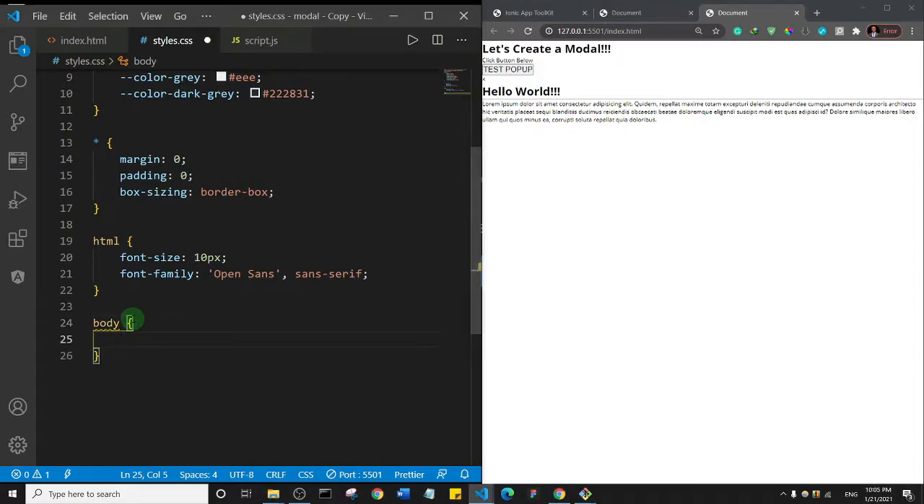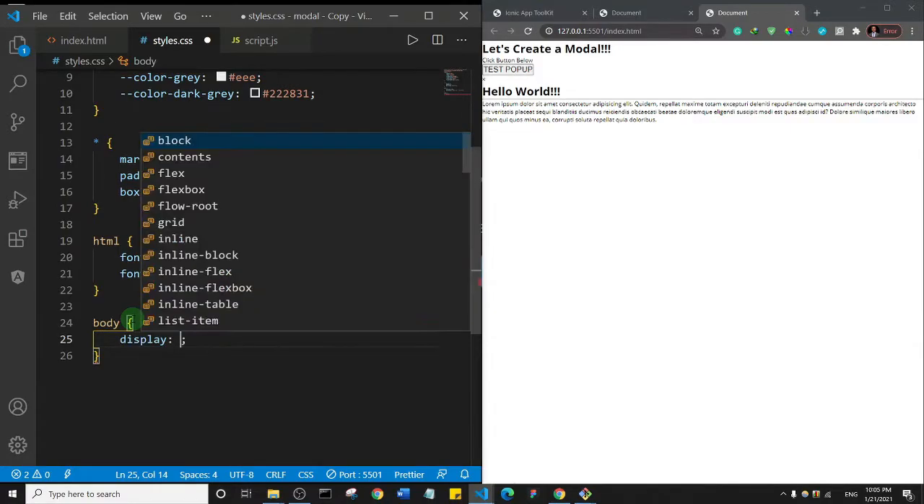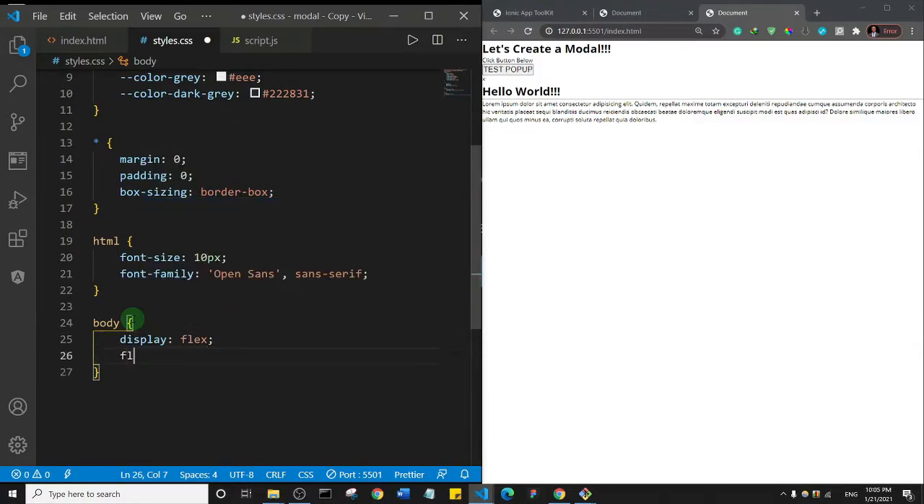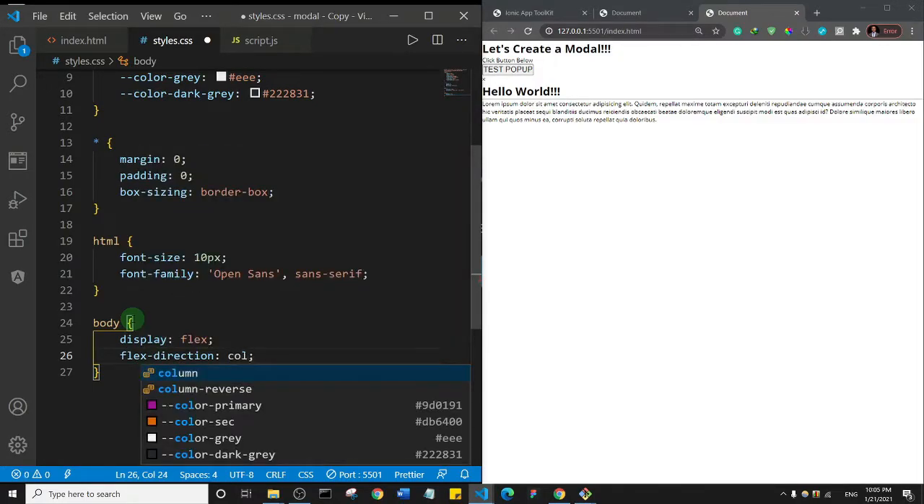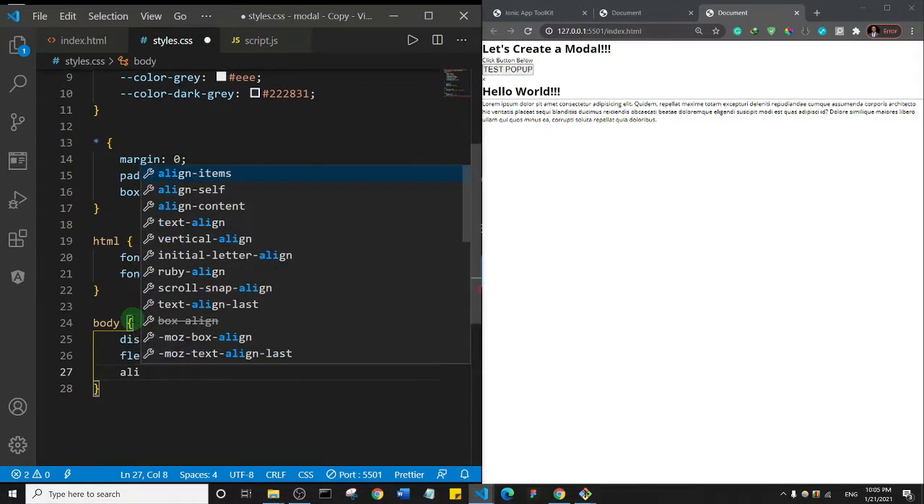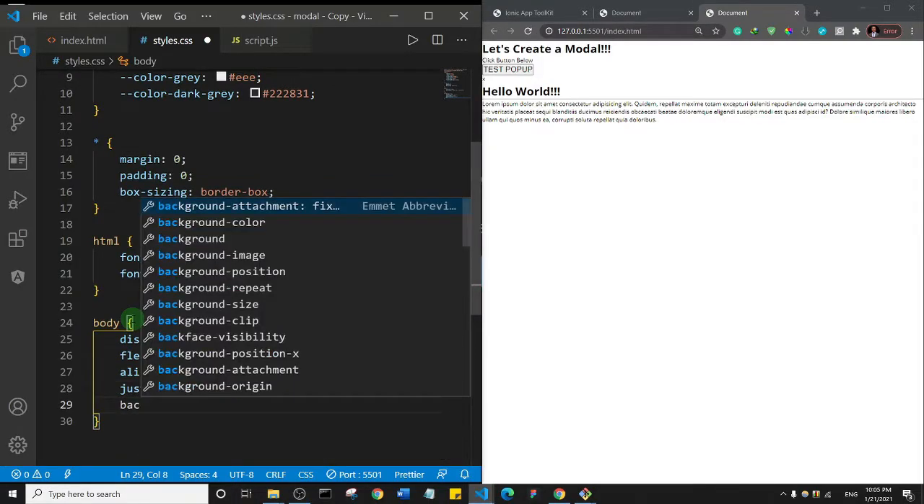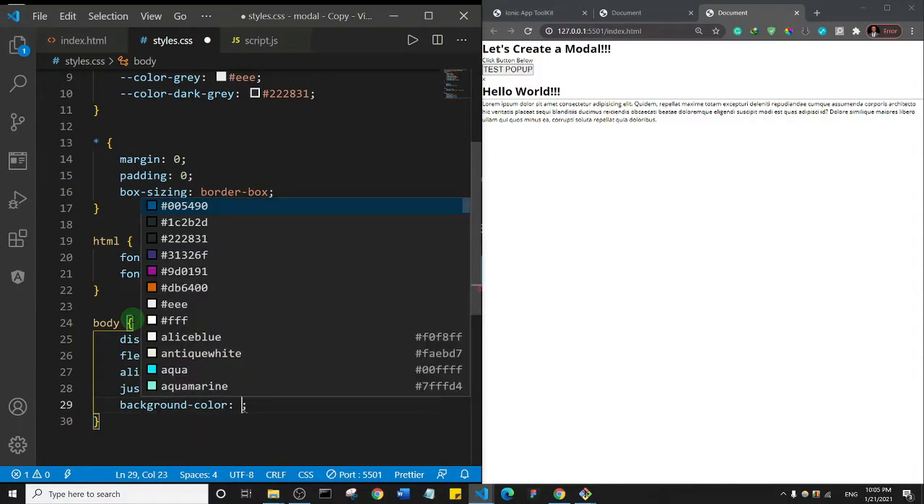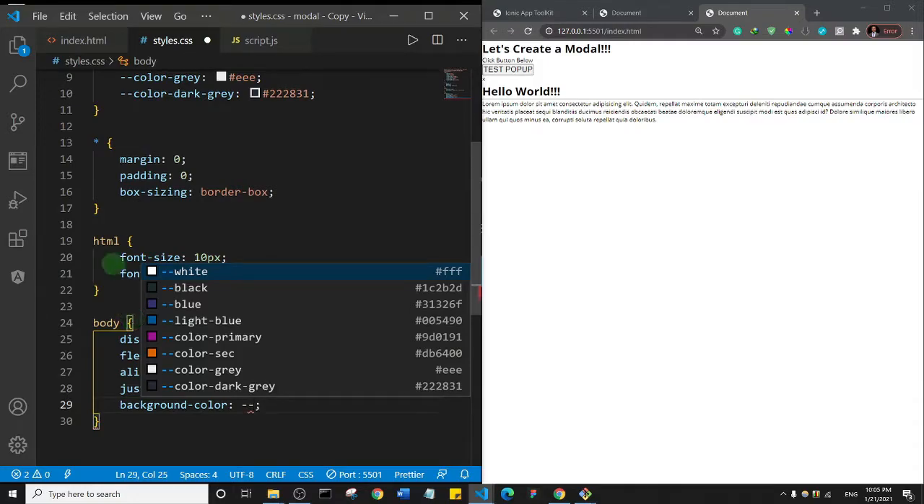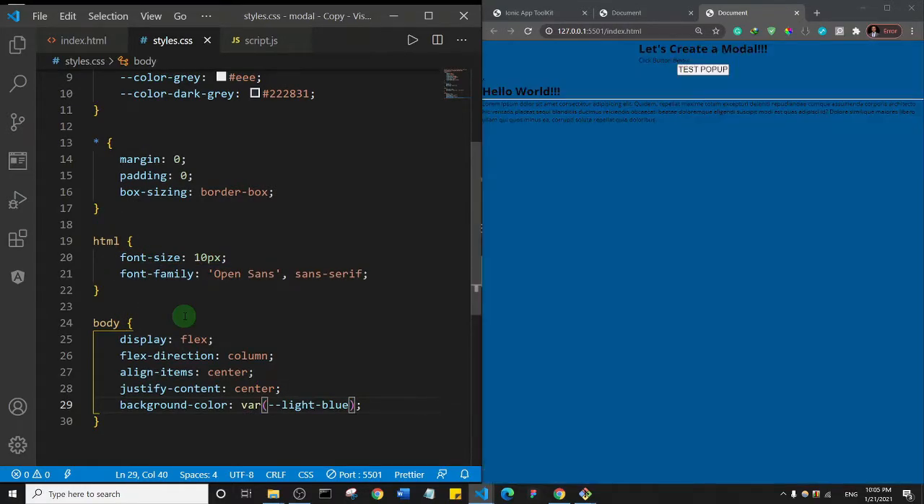So for the CSS, let's start by setting the display for the body itself to flex, and we're going to set the flex direction to column, and then align items to center. Also, we are going to justify content to center, so we're going to put everything in the center, and then we're going to give the body a background color, using a variable, the light blue variable, and then let's save and see what we have. Okay, voila. Let's give the body a height of 100% of the viewport height.